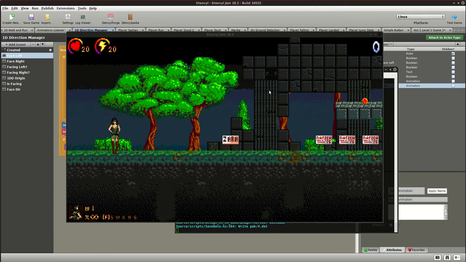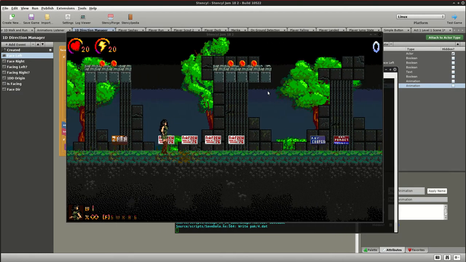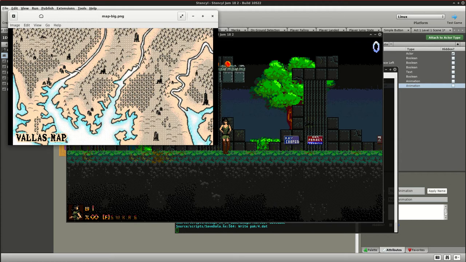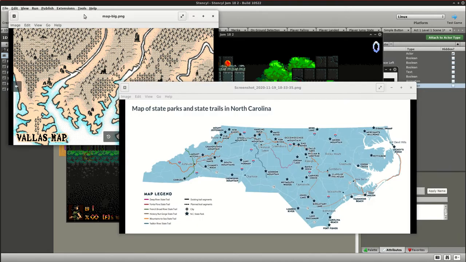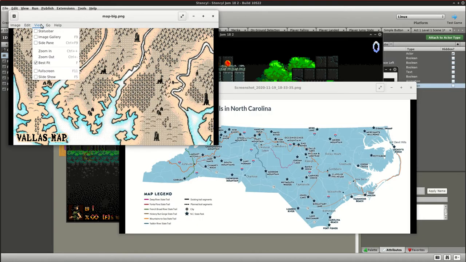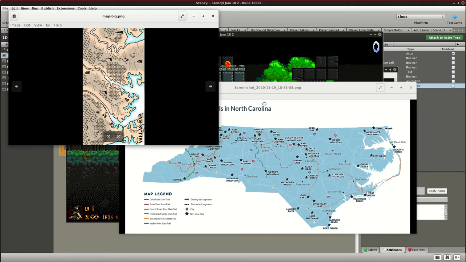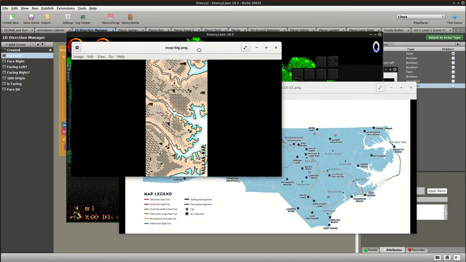And as an added Easter egg, because the Vallas map is based off of North Carolina, I did put the North Carolina gubernatorial signs in here. So I don't know if anyone noticed that. Here is the map of Vallas, and here is a map of North Carolina. And if you take the map here and rotate it, there we go. Yeah, that lines up with the Outer Banks of North Carolina. So that's how I drew the map.